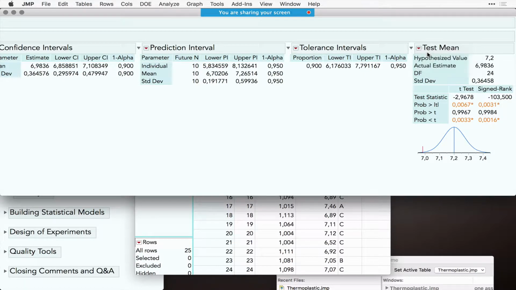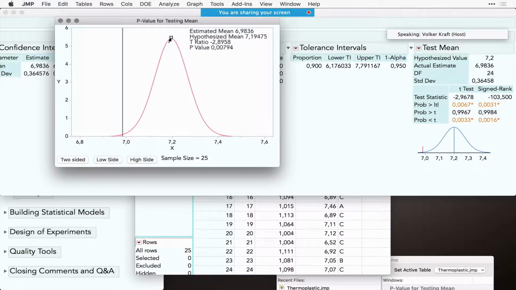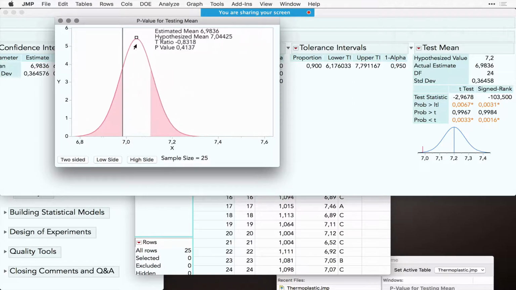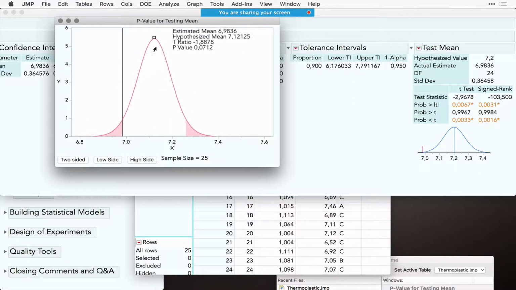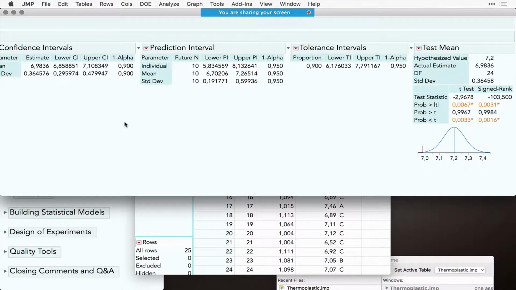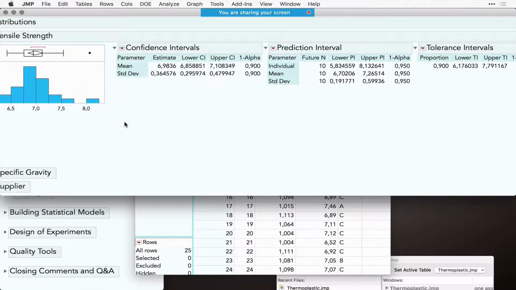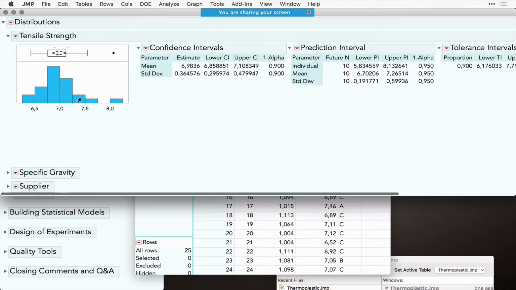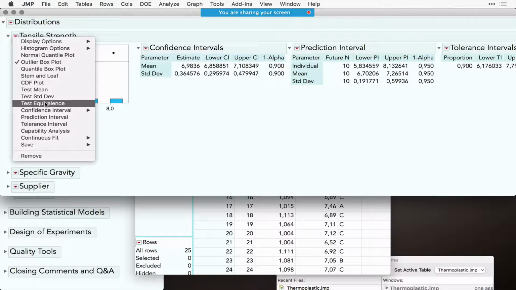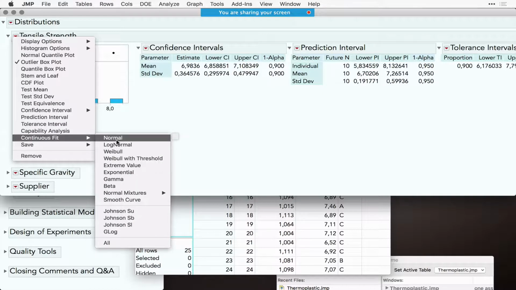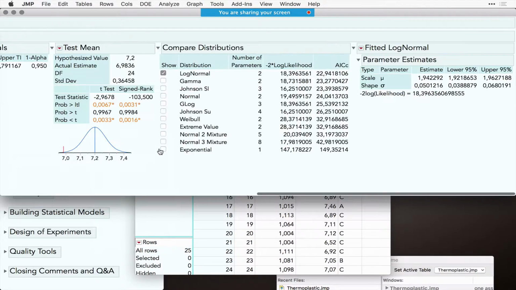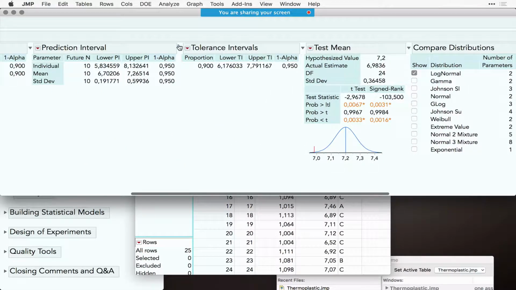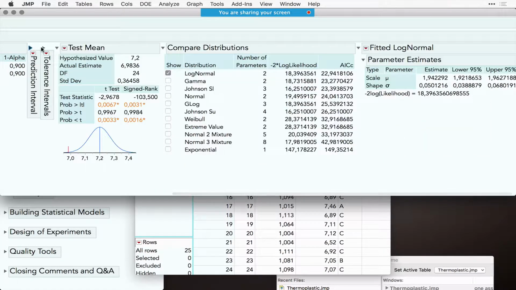There are also some other options. So there's also an interactive p-value animation, so to see the relationships between p-values and t-statistics and so on. Maybe nice for teaching as well. Another option at the same place is a continuous fit. So I could ask for a continuous fit. Maybe I don't know what the best distribution is, so I ask JMP to test all and give me the best. And the best seems to be the log normal in this case.